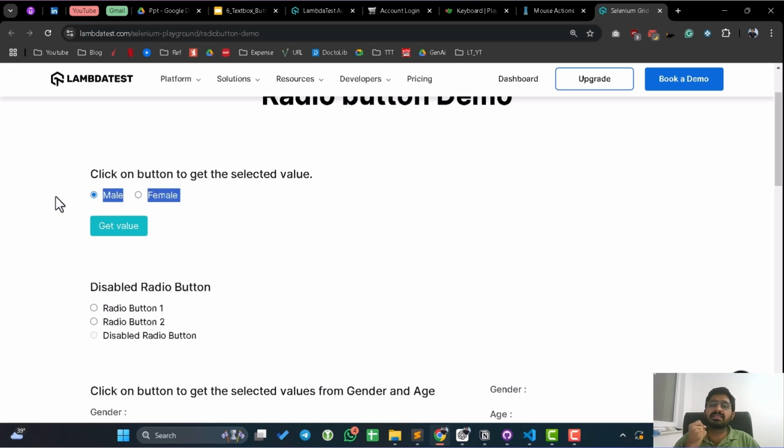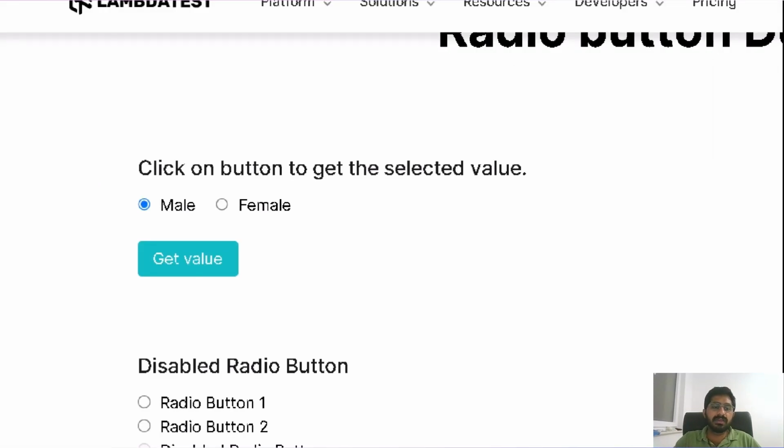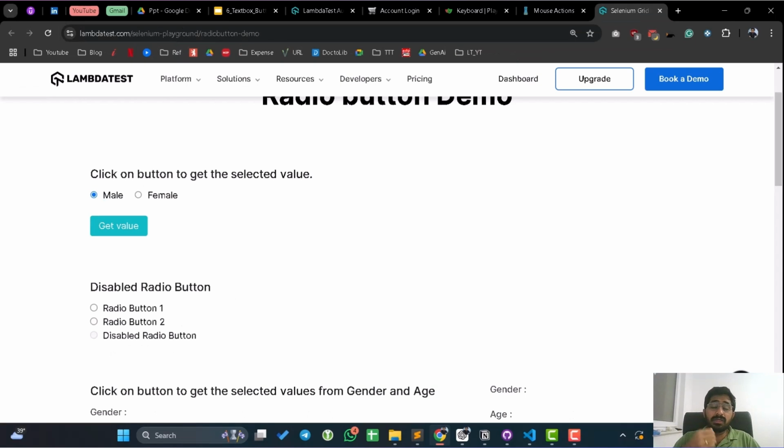This is called the radio button. Now, Vignesh, how to identify if it's a regular button or a radio button? There are two ways. One is by looking with the naked eye. A radio button will always have a circular symbol. Whenever you see a circular symbol, it is a radio button. But that's not a thumb rule. There can be radio buttons without the circles also.